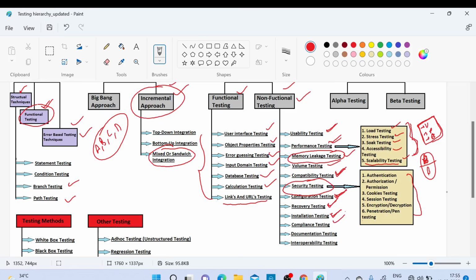Compliance testing. As per market standards and company policies, we check whether the application is compliant or not. So that is part of compliance testing. Documentation testing. As part of the software development life cycle, we prepare many documents, and as the name says, we verify the documentation as part of documentation testing. Interoperability testing. This is a kind of end-to-end testing, guys. Here we verify the end-to-end workflow in the system.